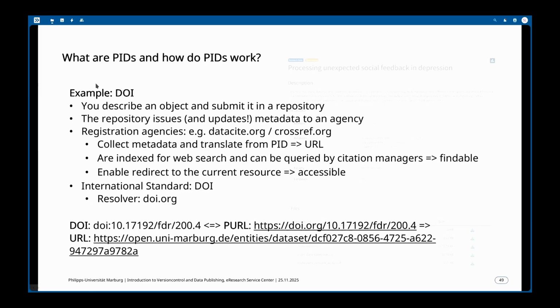How does it work for a DOI? You would, for instance, start by describing an object and submit data in a repository. And then the repository handles all that in the background. The repository then issues metadata to a certain agency that is linked with the specific type of DOI. For instance, it could be DataCite or Crossref.